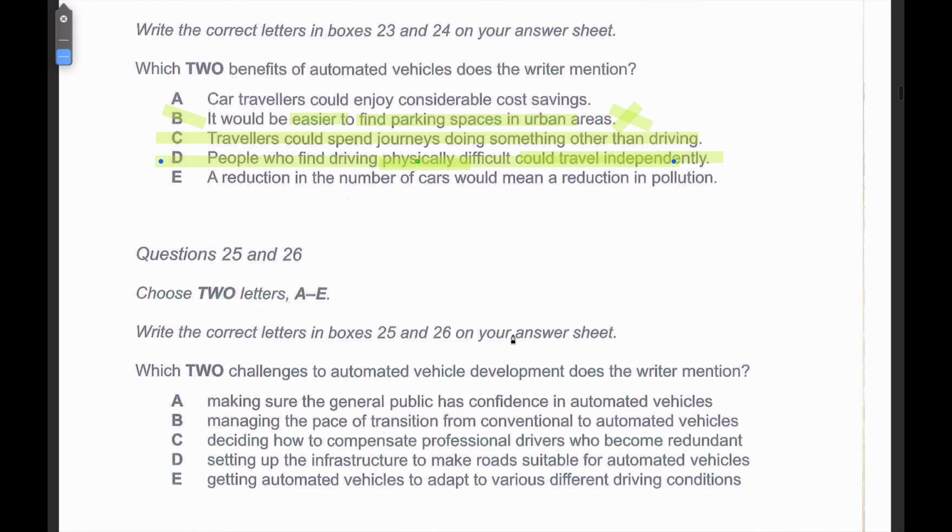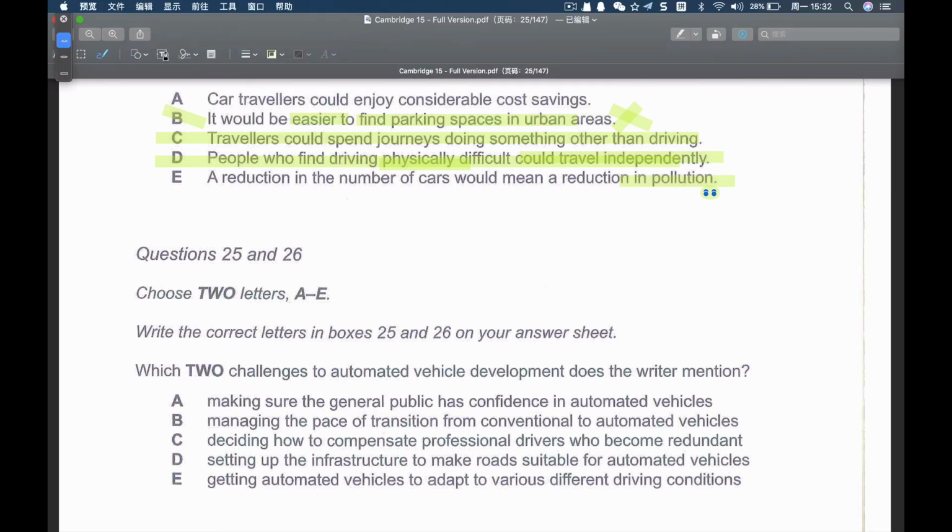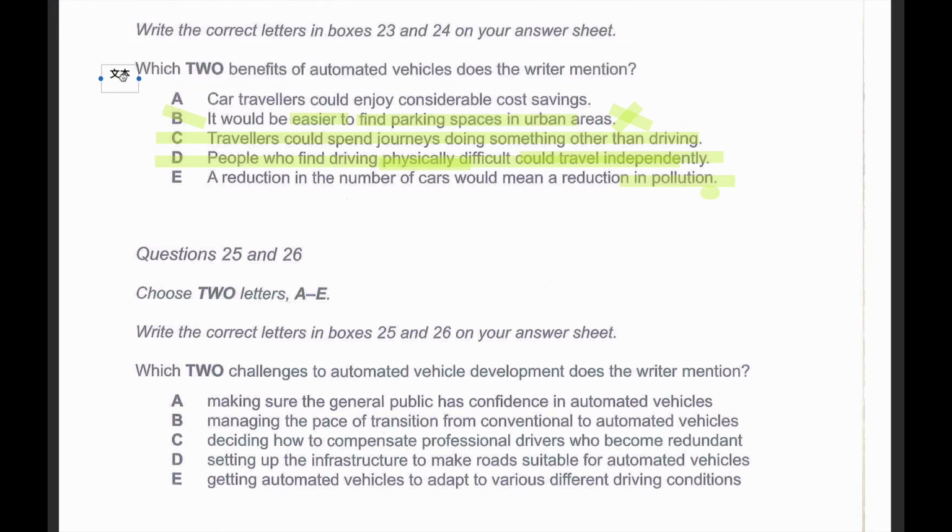Then how about E? A reduction in the number of cars would mean a reduction in pollution. Nothing about pollution is mentioned in this paragraph, right? So it should be C and D. I'm pretty confident, but we will check the answer later. Okay, C and D. Let's move on.